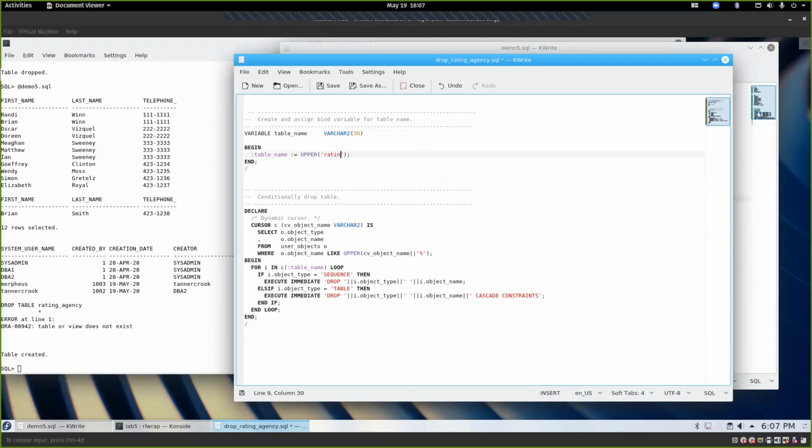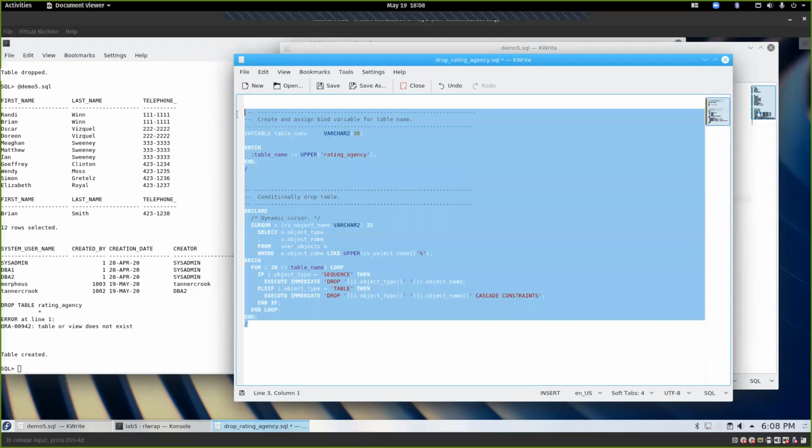what was it, rating agency. So this is where you can change it. Instead of having to change all this stuff down here, I can just change it in one place. And you'll notice this upper, well, that's a function we've used. It changes it all to uppercase. So that's all I have to do. I'm actually going to take this code and paste that right in chat here.